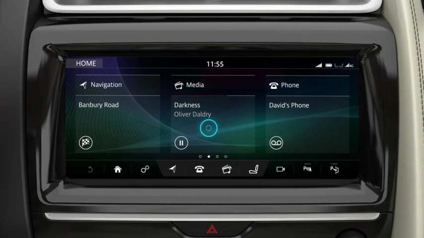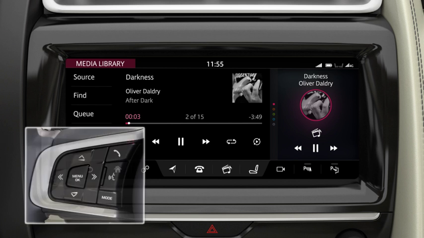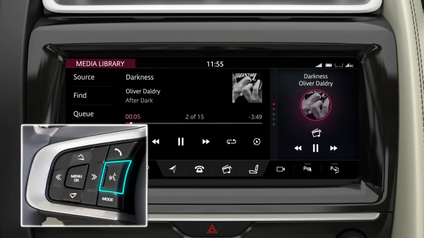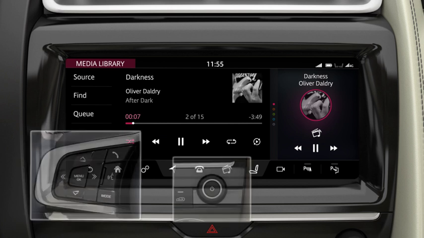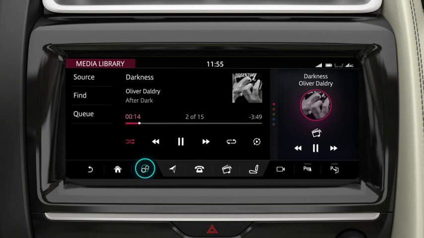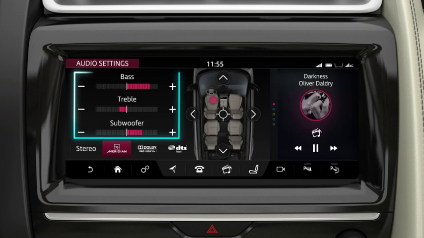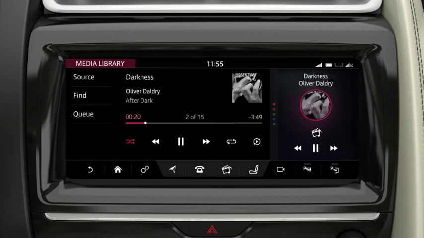Touch Media to access the media screen. You can also operate media using the steering wheel controls or the voice system. Use the media control to switch the system on and off, or adjust the volume. Touch the Settings icon and then select the audio settings to adjust the bass, treble, and subwoofer levels.